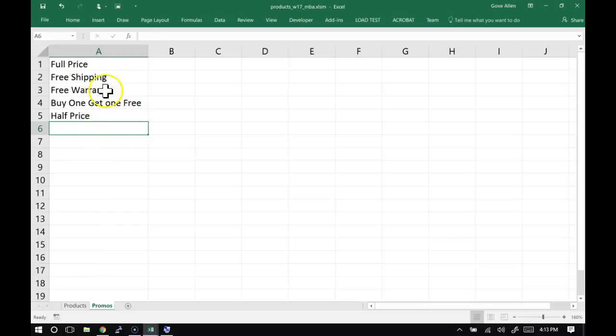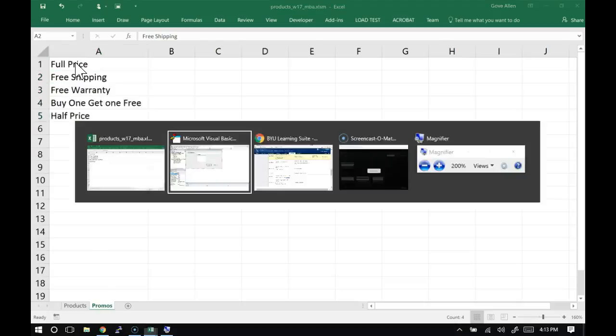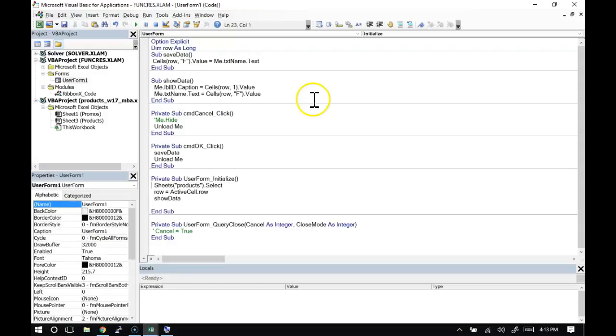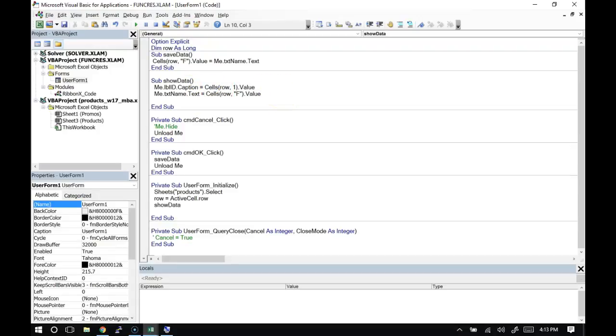And I guess that's enough. We'll have 4, but it'll just be a different 4. I'm not going to put full price in there as a promotion. What would be the real promotion? Full price is like no promotion at all. All right. So again, when we show data, let's go ahead and load those promotions into this list box. So let's go ahead and do that. We'll come to my show data procedure. Zoom in.